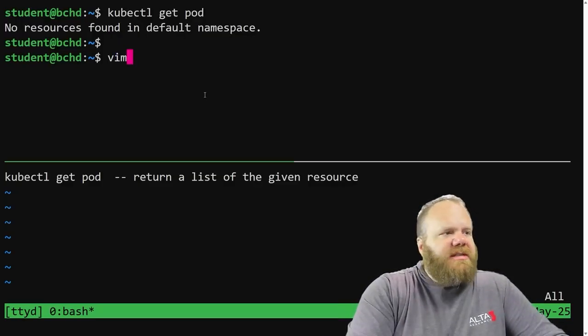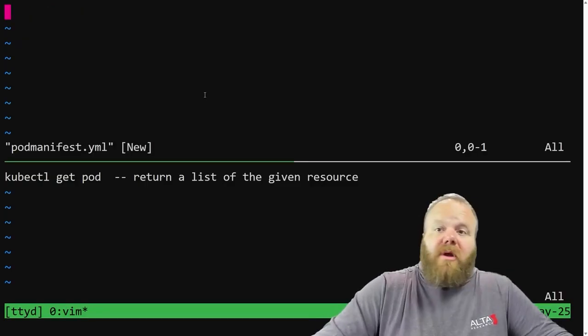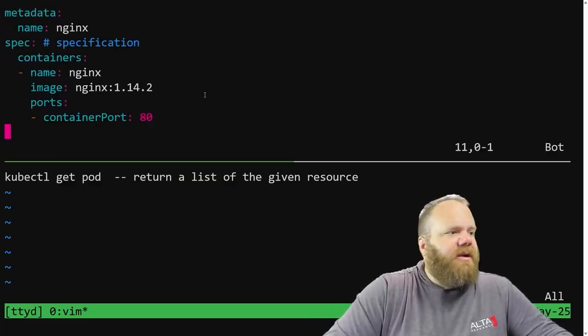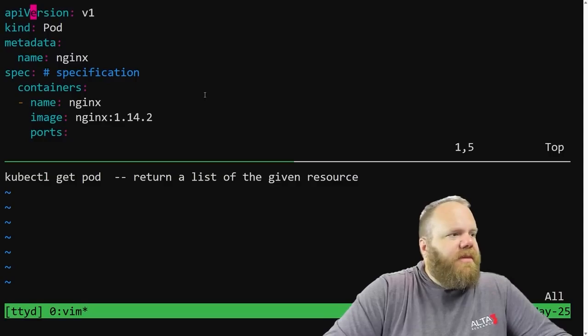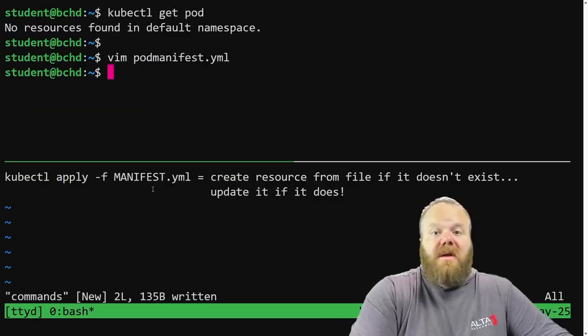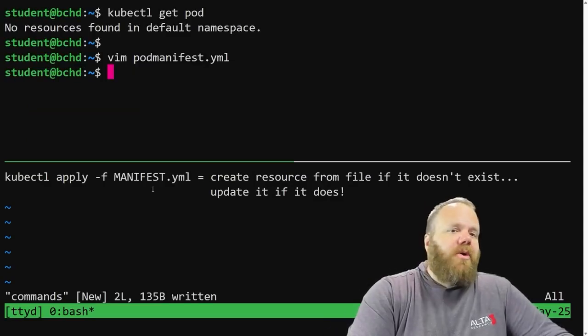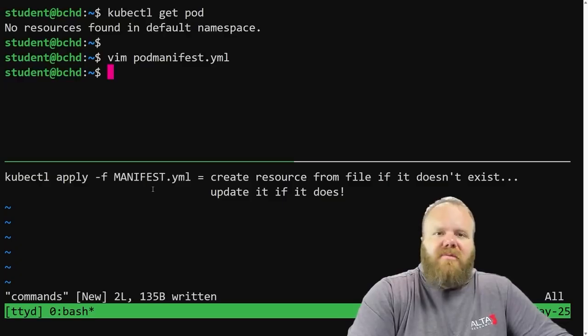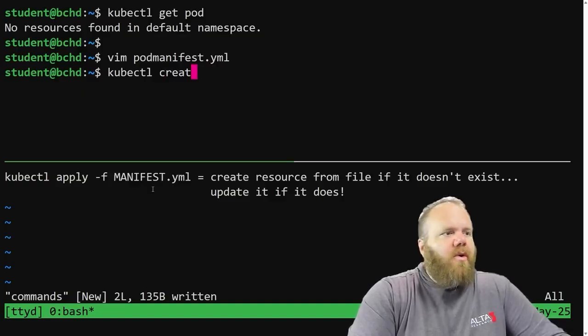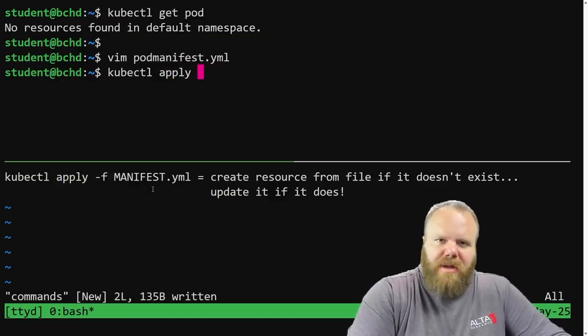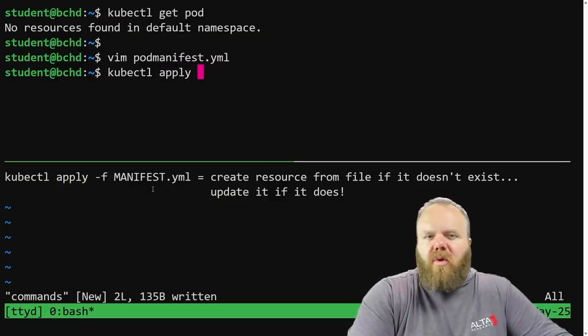So what I'm going to do is create a manifest here, pod-manifest.yaml, and we're going to paste in that manifest that we were looking at earlier. All right, nothing new here. Save and quit. Now that we've got that manifest created, we're going to create that pod. There are two different commands you could use here, kubectl create or kubectl apply.